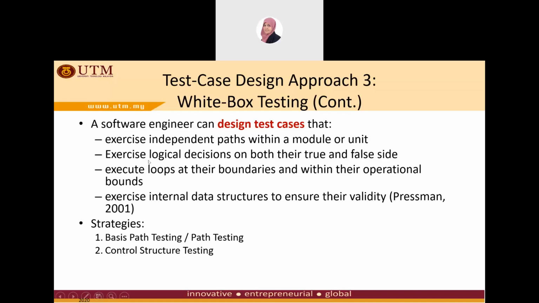Then, test cases that exercise the logical decisions. We can test the logical decisions on both their true and false sides. We can test the loops at their boundaries and within their operational bounds. And we can also test the internal data structures to ensure their validity. There are two strategies: basis path testing, also called path testing, and control structure testing.